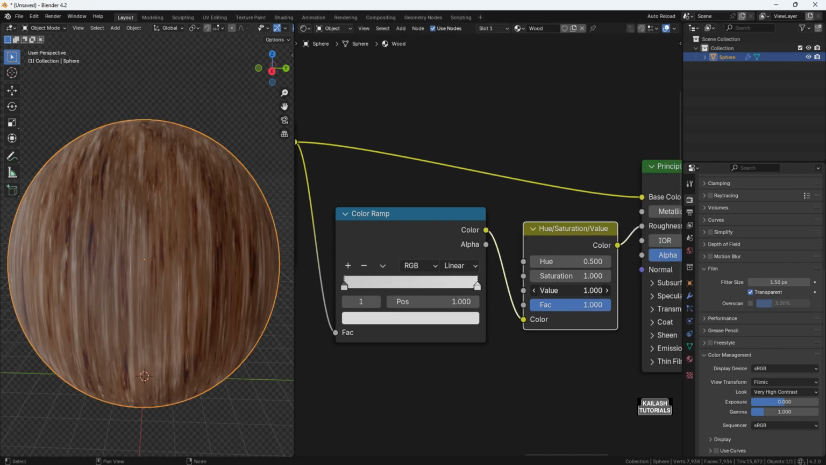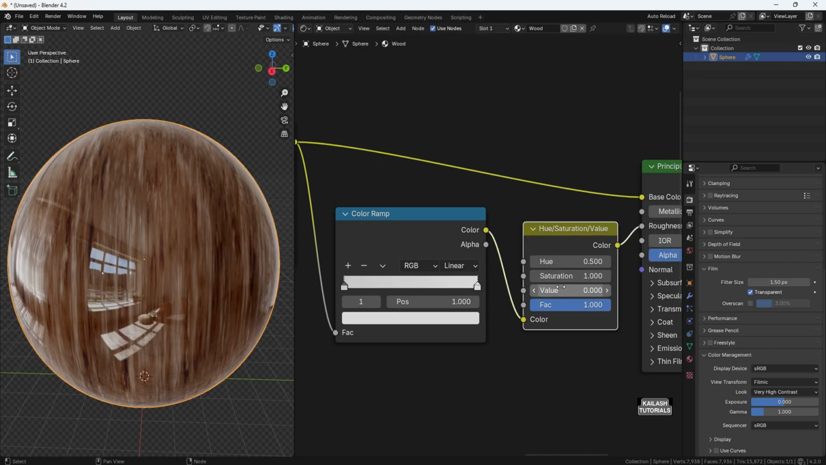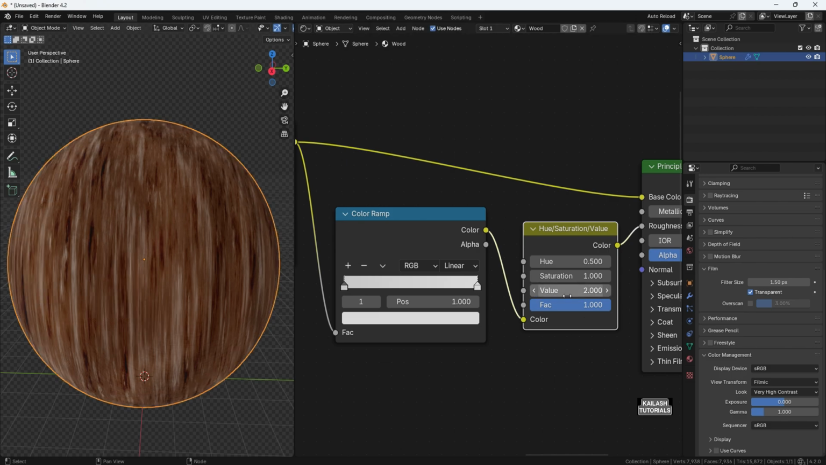Then bring hue saturation value, place it here. If you change the value to 0, it will be fully shiny. If you change the value to 2, it won't be shiny. See, you can just change the value here for roughness. Change this value to 1.